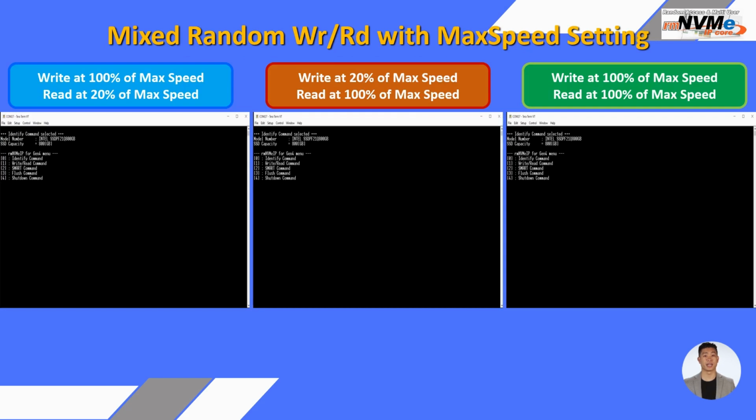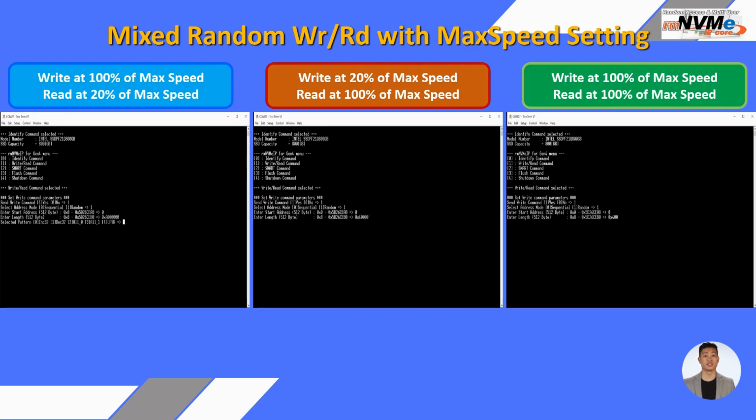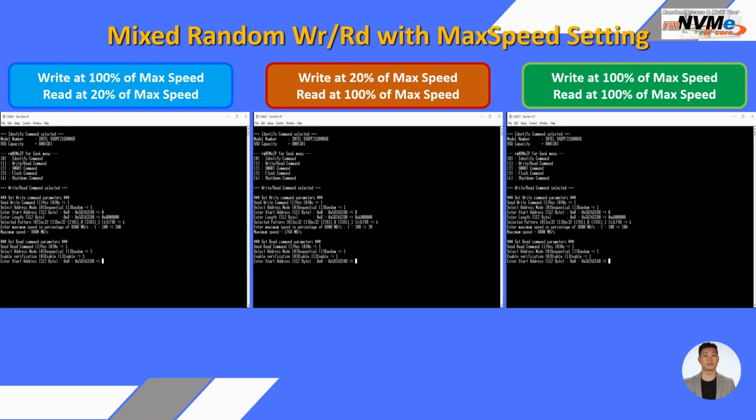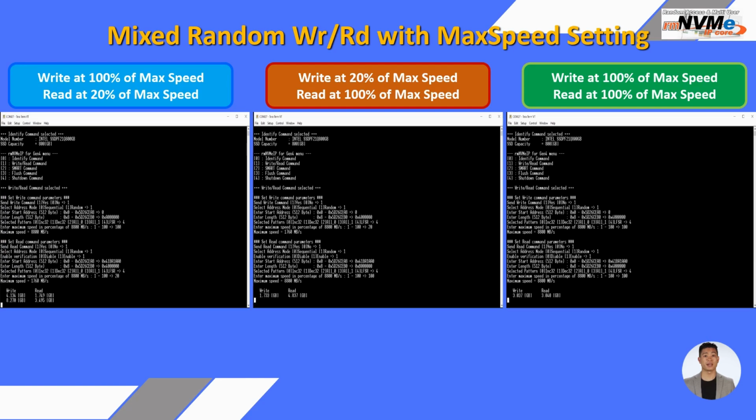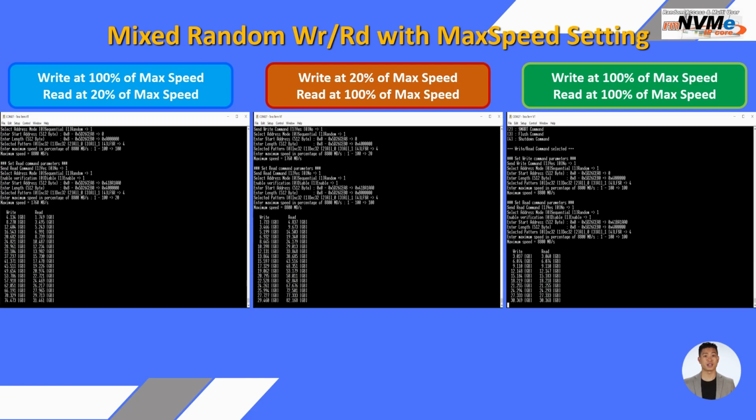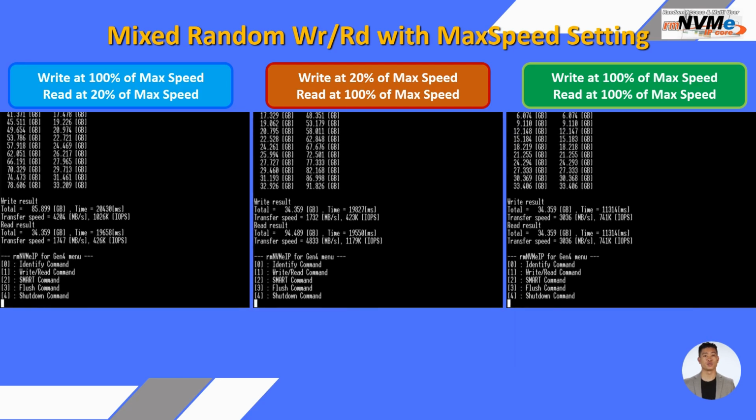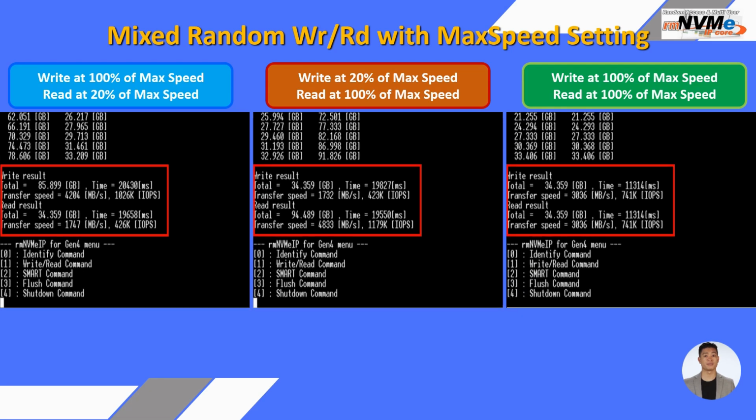Finally, let's see the demo when running the write and read commands simultaneously by using Intel P5800X SSD. Three conditions with different settings of write-read loading are demonstrated. First, the read speed is limited to 20% of the maximum line rate. Second, in contrast, the write speed is limited to 20% of the maximum line rate. Last, no limit is set to both write and read transfer.